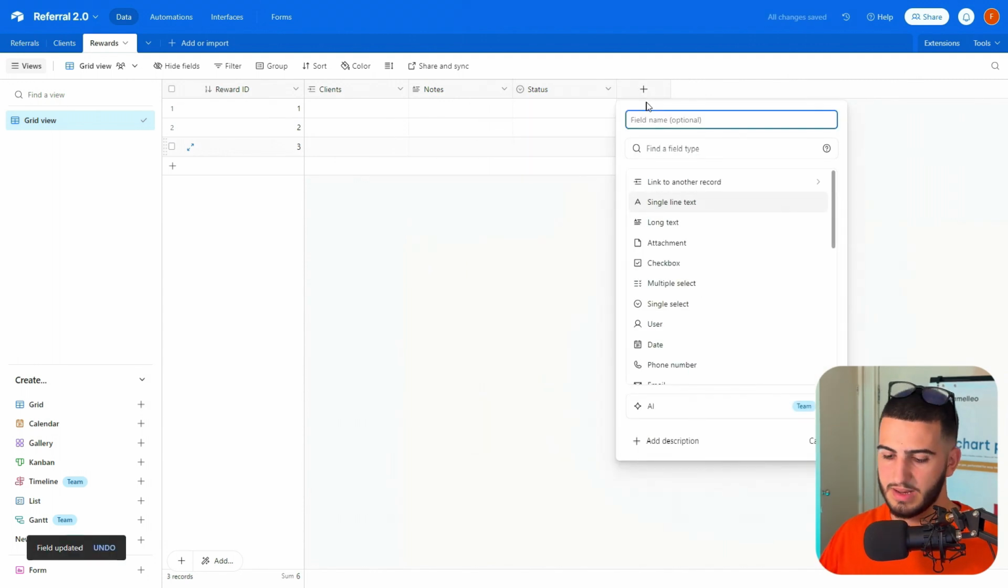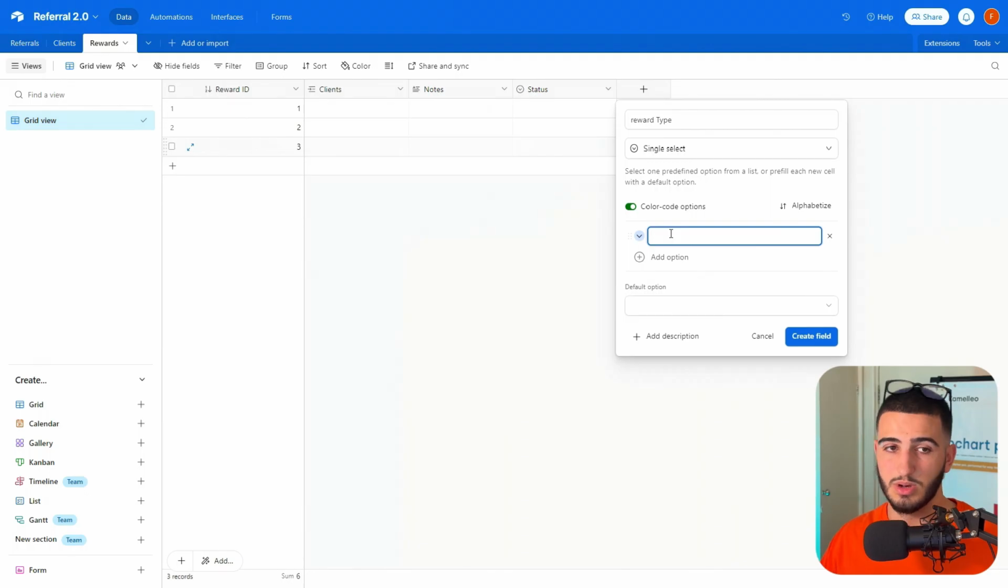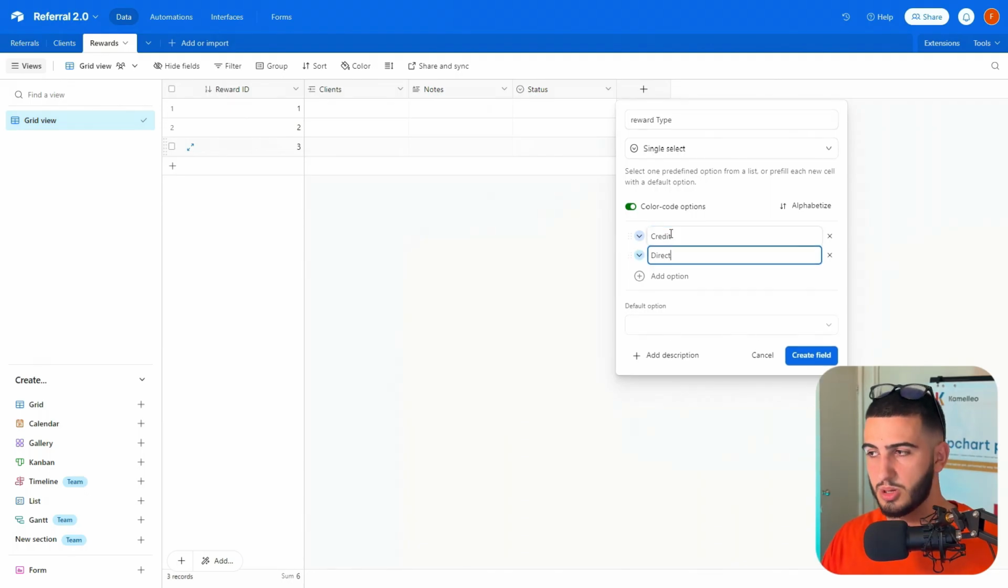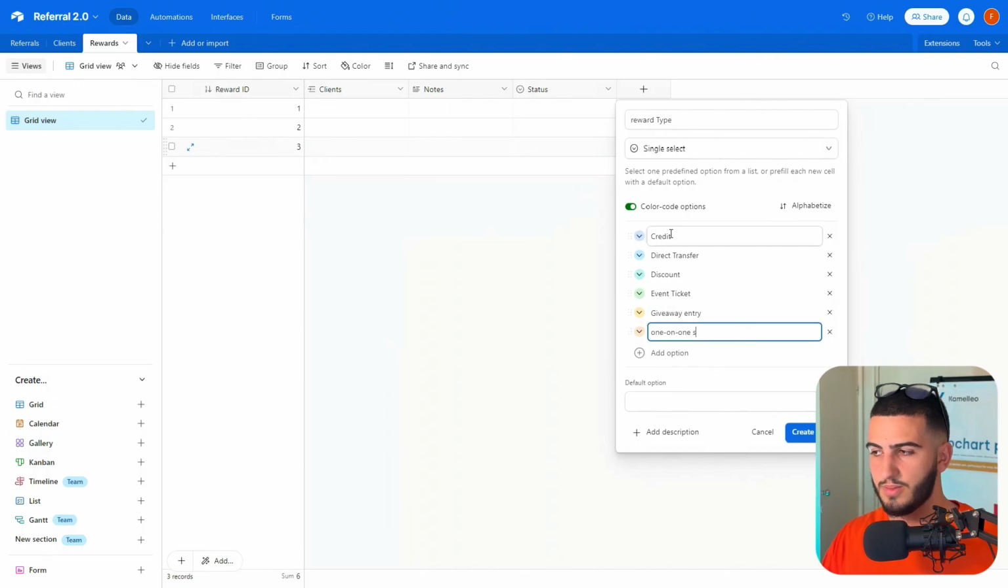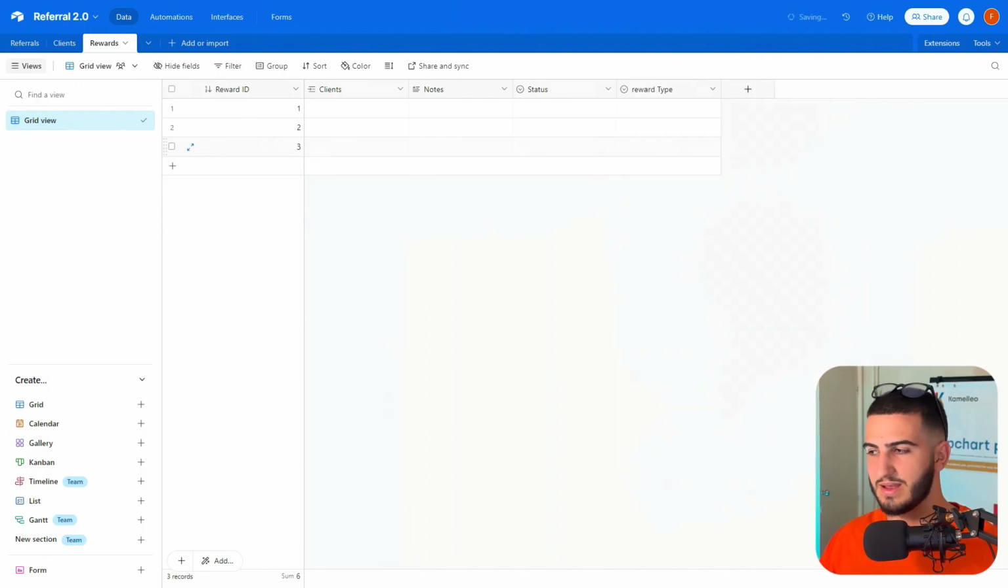And then the last thing I want to add is the reward type, which is once again going to be a single option select. And here I'm going to add different options. I can do different things like credit, direct transfer, discount, event ticket, giveaway entry, one session. You get the idea, right? And once again, realistically, you'd have one type of reward, but I'm just going to give you the option.